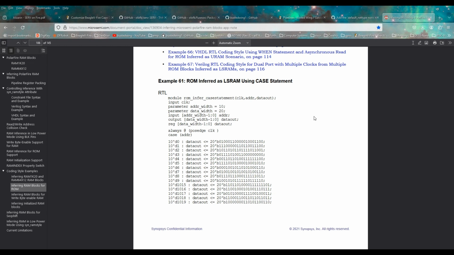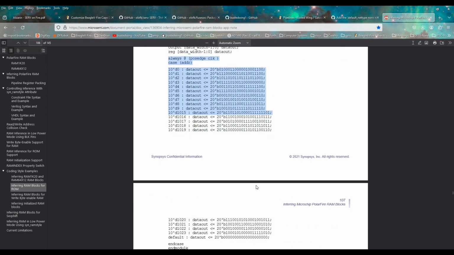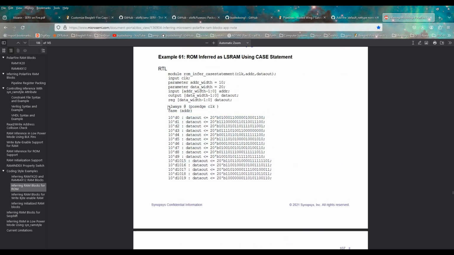But I found this app note on the Microsemi site talking about inferring ROM as LSRAM using a case statement. So I'm going to implement this structure in the RAM file for Servant. So let's copy that.